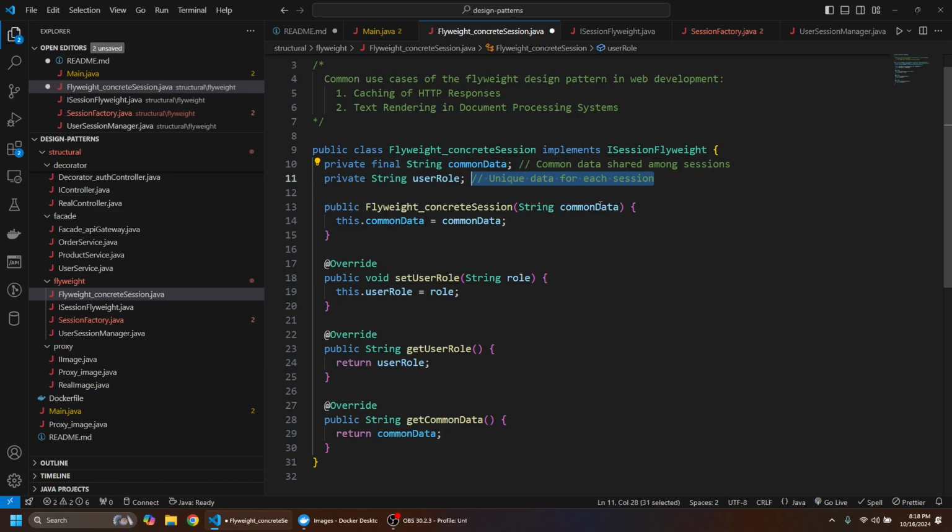So we can see that when we call this Flyweight concrete session class here, we're passing the common data, and then that's what's going to be common between them. And we're going to need a factory to be able to do that, but we'll see that in just a second.